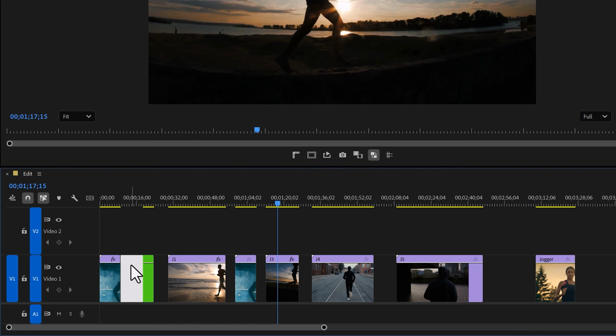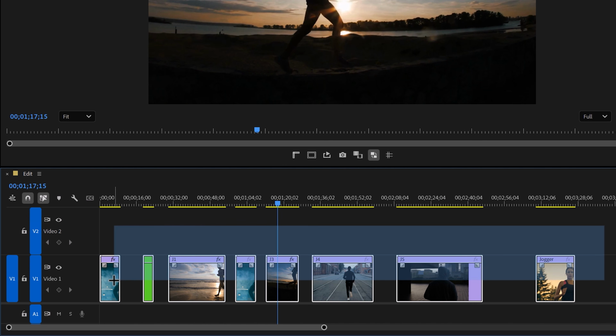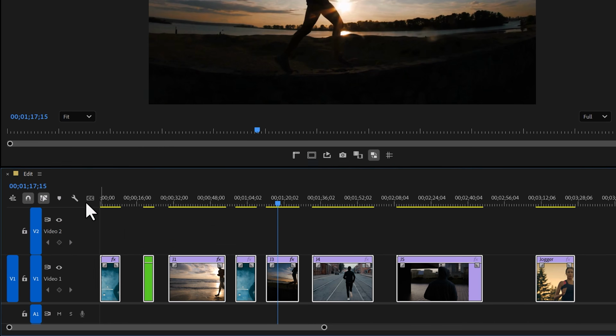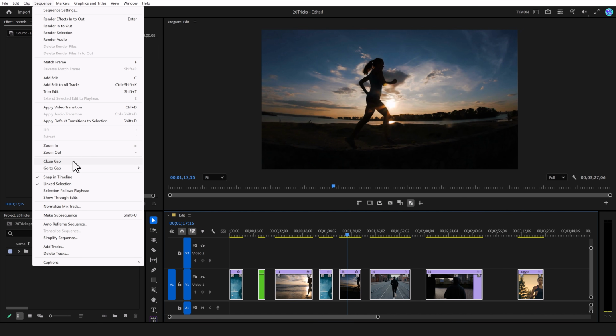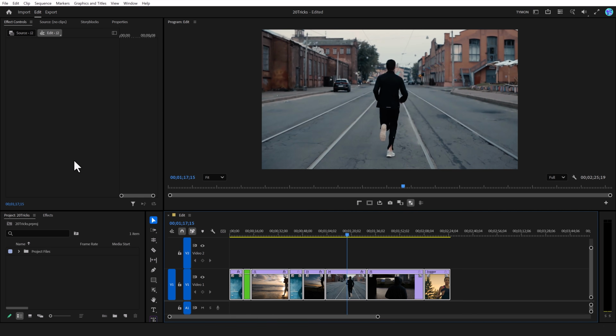Number 11. Close gaps. If your timeline is a mess and you want to close all the gaps in here simultaneously, just make sure all your clips are selected and go to the sequence menu on top. In here you'll find the option to close gaps. And there you go. It's that simple.